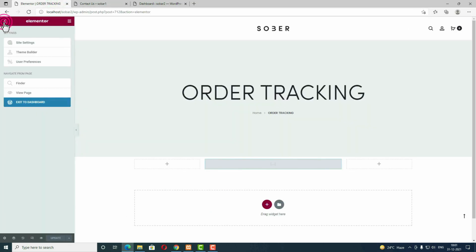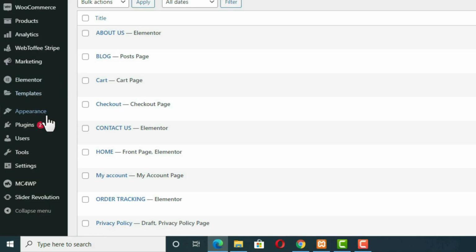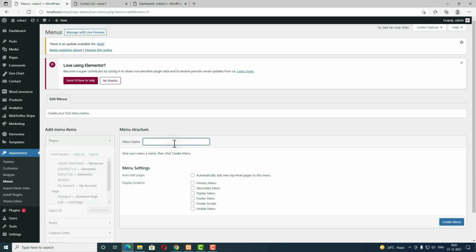So let's come back here, click on this and click on exit to dashboard. Again click on this W option. Now for creating the menu, hover on appearance and click on this menu option. Here I have to enter the menu name.